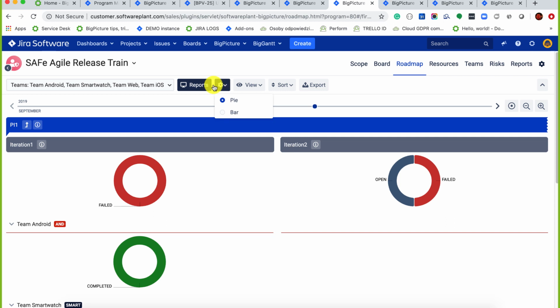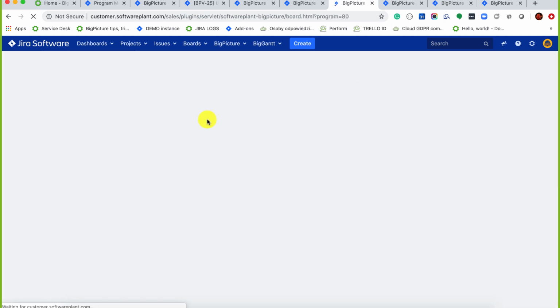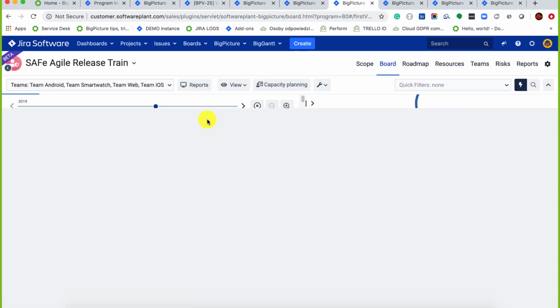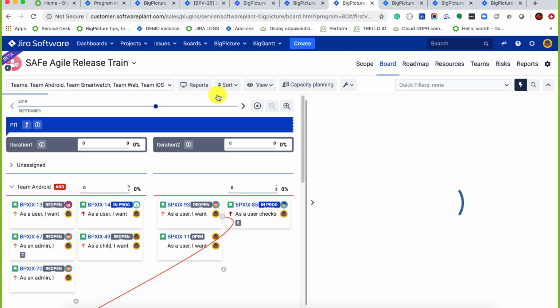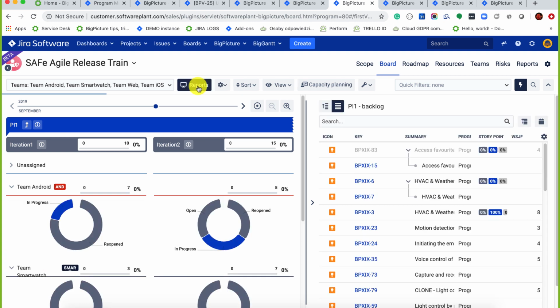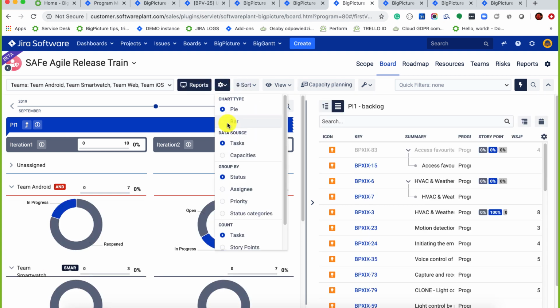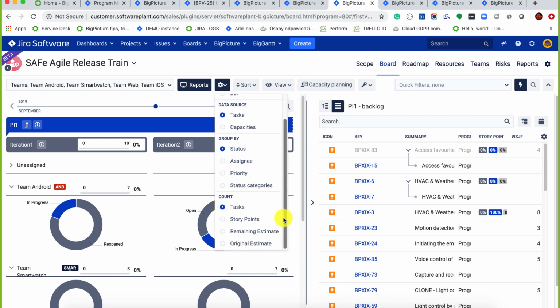Also, you can generate instant reports using the roadmap and board module. I forgot to mention that, sorry, but in the case of the board, the reports are actually more advanced. We can change not only the type of chart but also the data source, including the tasks and already mentioned capacities, and also group our data using different fields, and count using tasks, estimates in story points, or time tracking.